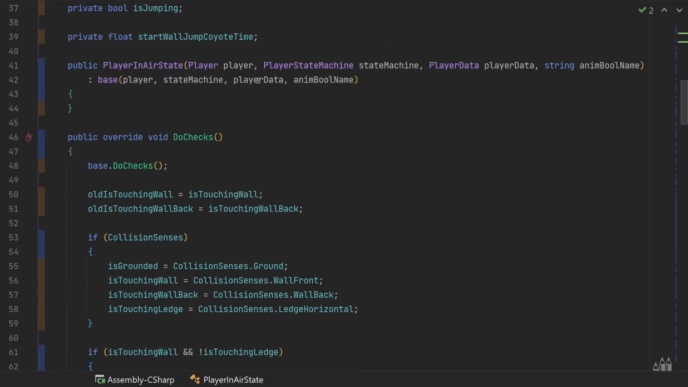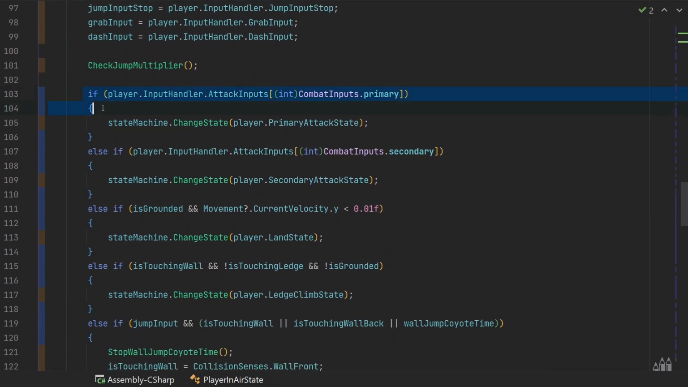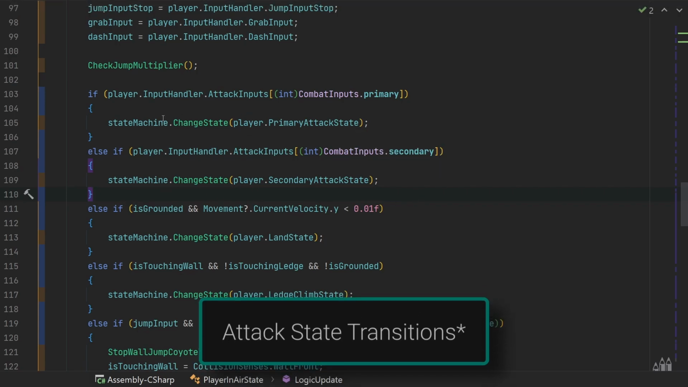Let's go ahead and scroll down here to our logic update function. And yep, as you can see over here, we have our two transitions to either our primary attack state or our secondary attack state. So just a quick refresher on how the attack states are currently implemented.